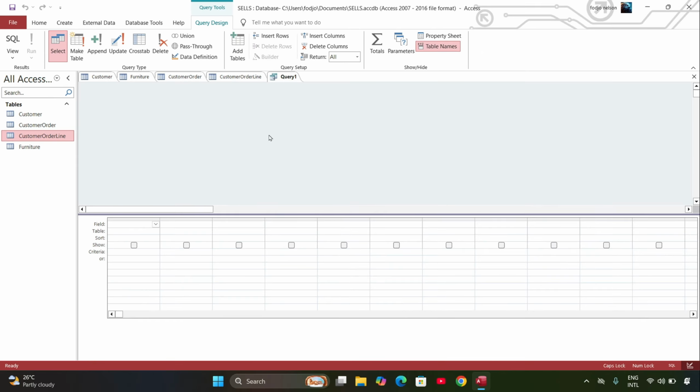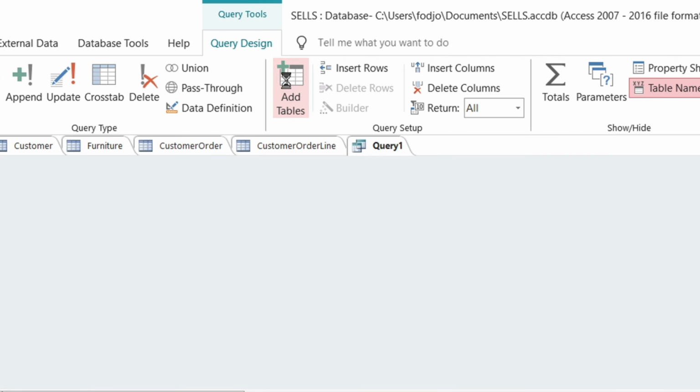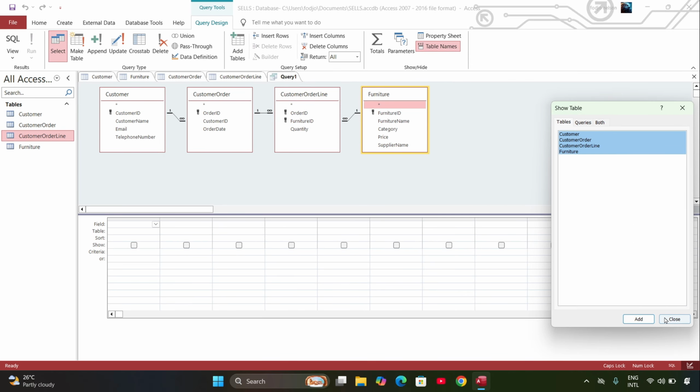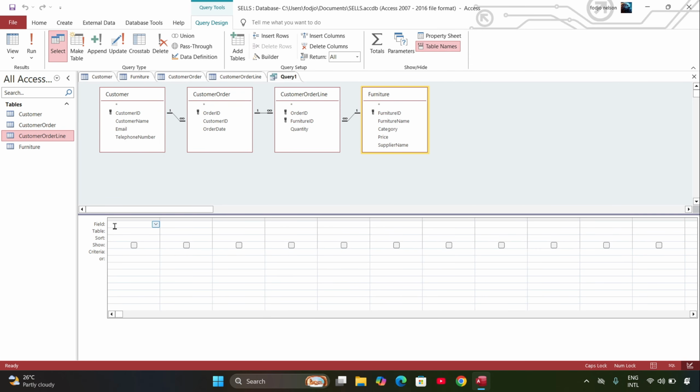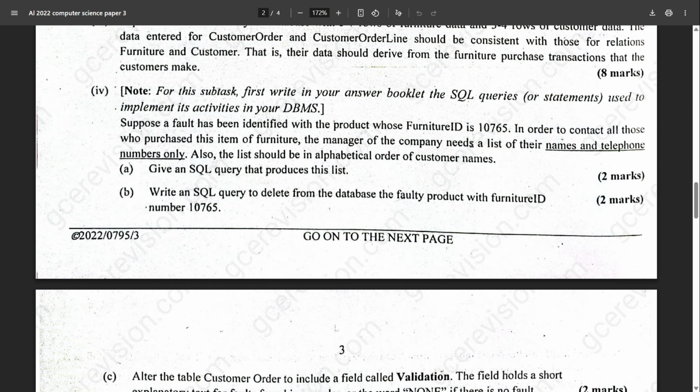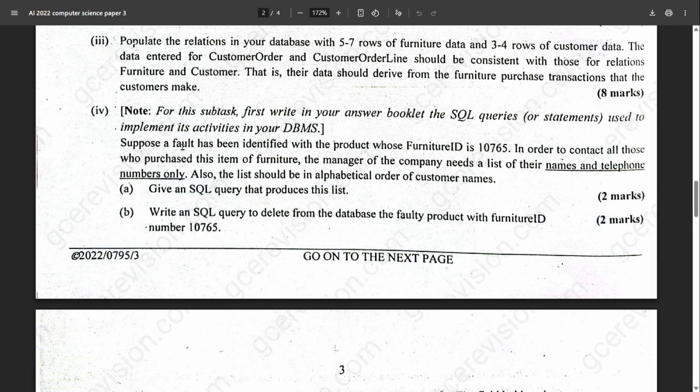And here you actually see there are many views. Okay, let me add back the tables. I deleted them, sorry. The SQL query was there, but when you're here to add the tables, you just click here. Yeah, this appears back, and I select them all and add, close. Good. Now I need to know exactly what I need to get the furniture with ID 10765. Now we are told that a fault has been identified with the product whose furniture ID is 10765.